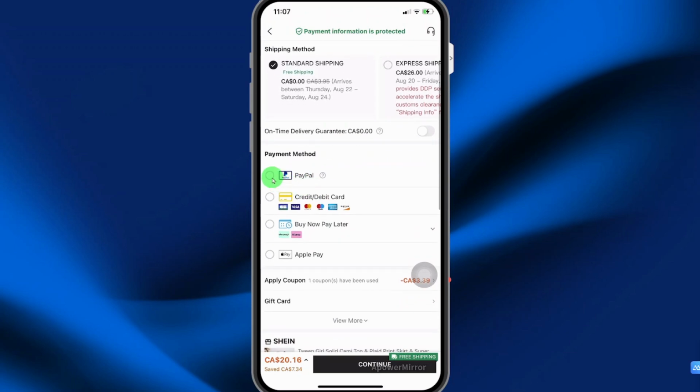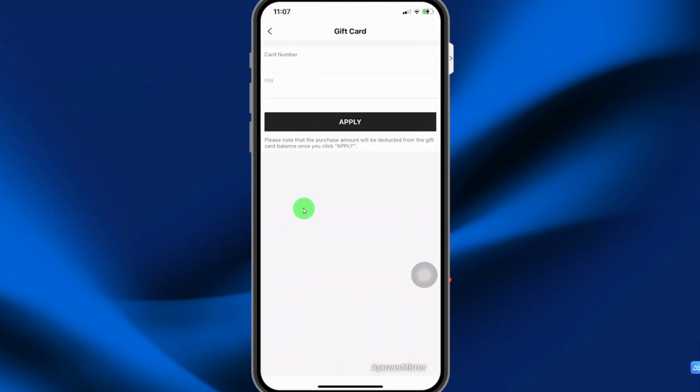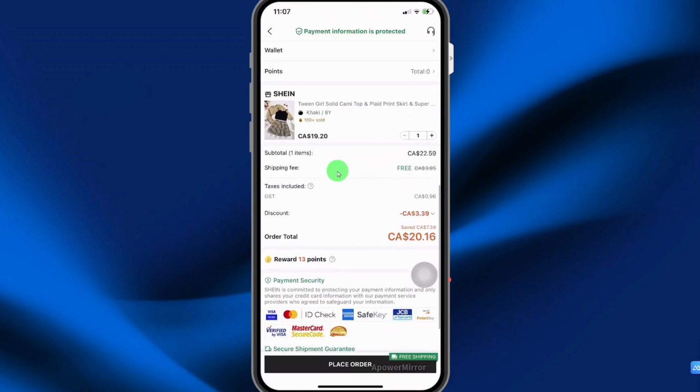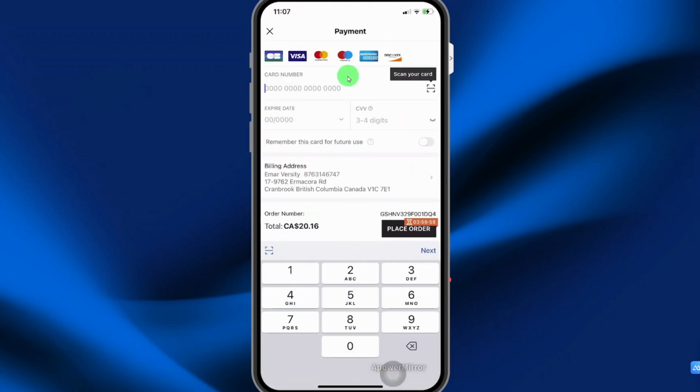Then you're going to select your payment method. Let's say debit or credit card. So if you have a gift card and you wanted to apply it, just select gift card and enter the card number and PIN and select apply. Then once you review your information, select place order. Now you'll be asked to provide your payment information. And then you simply select place order to complete your purchase.